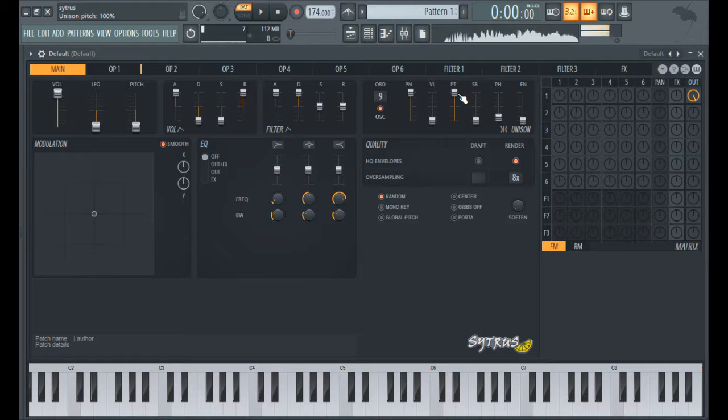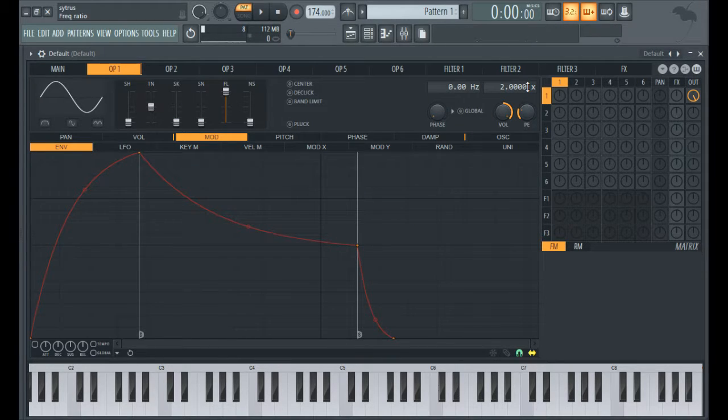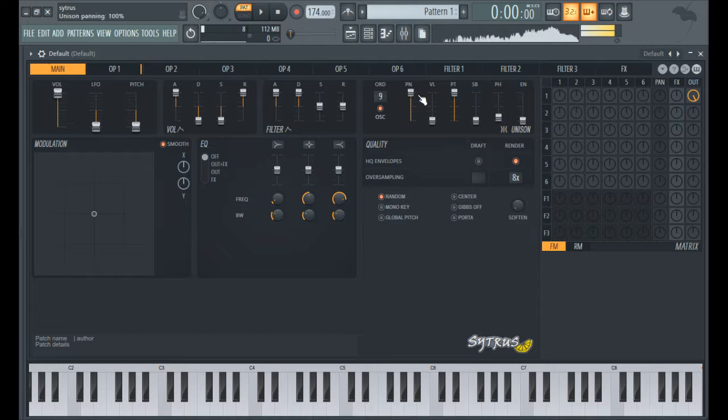Unison pitch will control the detune of each voice. So if you have one voice at, let's say, ratio of 2, this is the default pitch for the operators in Sytrus. Unison pitch will control how far away in pitch the other operators are from your original voice. So with no detune, they'll be basically at 2. Very detuned, the range will be greater. You can control the range with this knob.